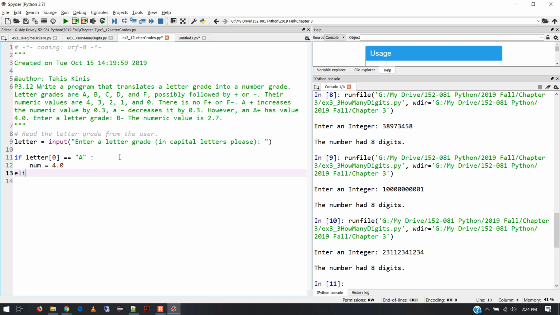Now I'm going to do an elif. And now we're going to say letter 0, if it equals B. What's the value? Well, then if it's a B, it's a 3. Oh, it's a 3. And then, you know what? I see no reason to keep typing myself.